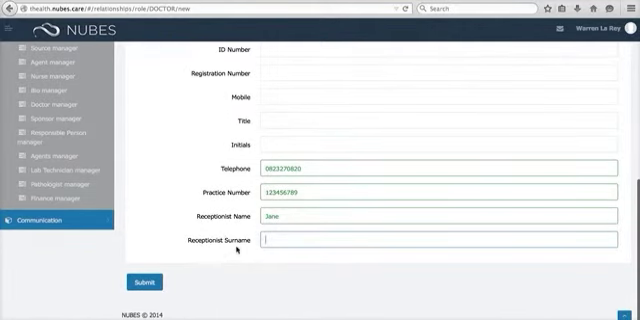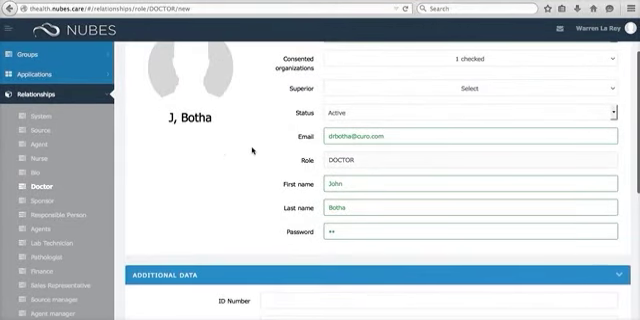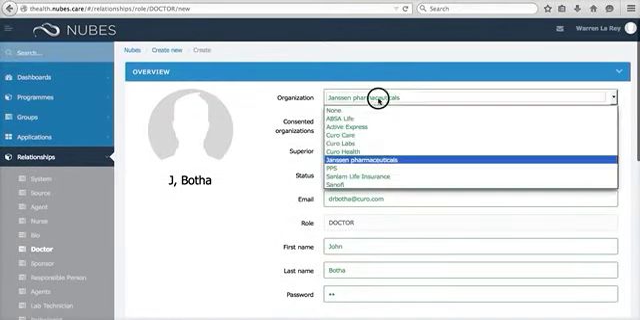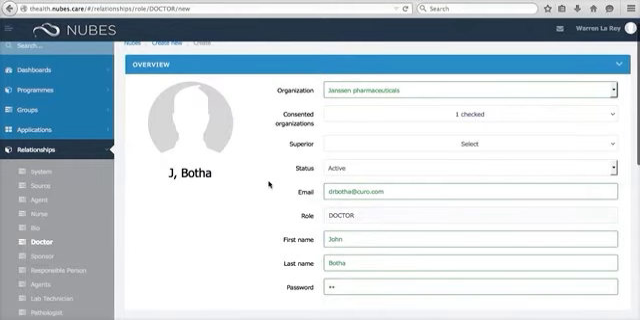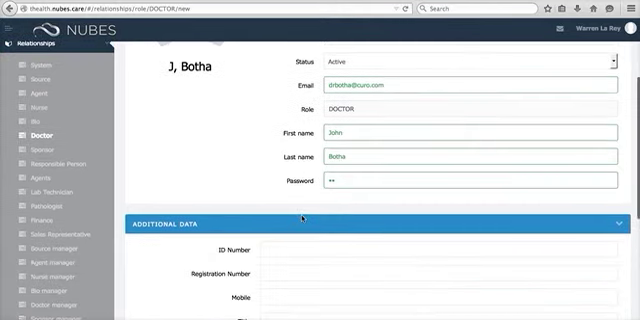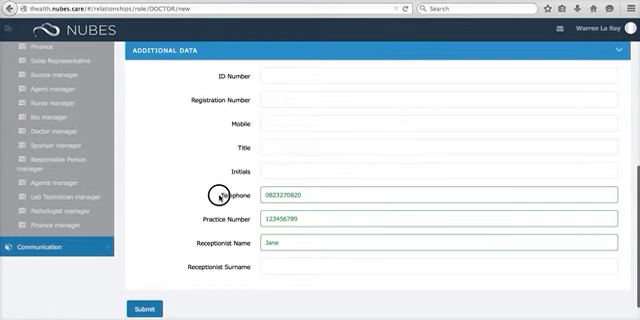Once we have that information, you're just going to check over it to make sure you're connecting the doctor to the right organization. You can connect the doctor to more than one if needed. Also, this is access dependent. Check that the email address is correct because that's where all the feedback is going to go. Names are correct, passwords, and then just remember to have an emergency telephone number to contact the doctor, and the practice number is vitally important. And then you click submit.